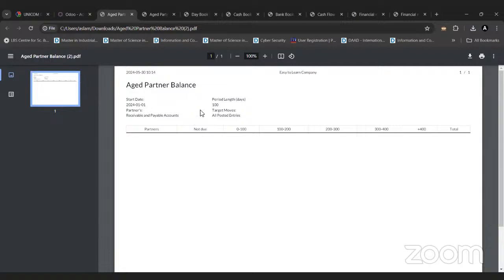Since there are no entries in this period length, that is why nothing is showing here. If there is any outstanding balance for the partner within the selected period length, it will show here.